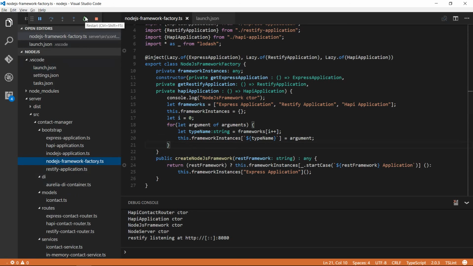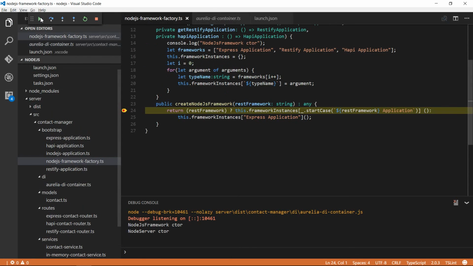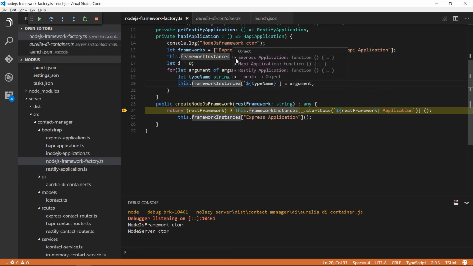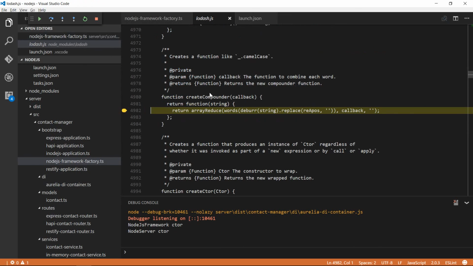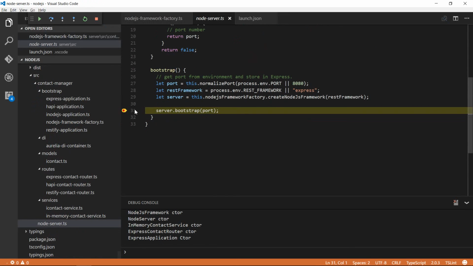So I'm going to restart the Node.js server. Okay, bootstrap the container. Here we go. So it's going to ask for the Express framework. And if you look at the framework instances, you can see that it has three functions instead of three instances. So Express application is technically a function. And then when we are calling the function, you can see that it'll return the instance of the Express application. So I just single stepped. Okay, now this would have returned a type Express application. As you can see that.